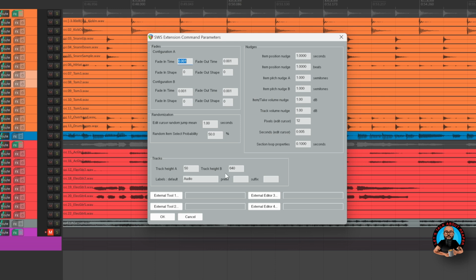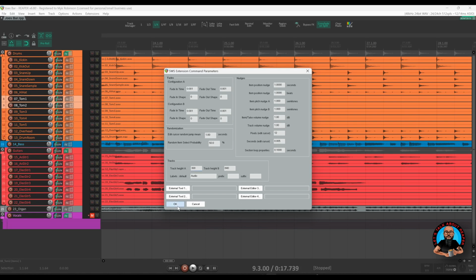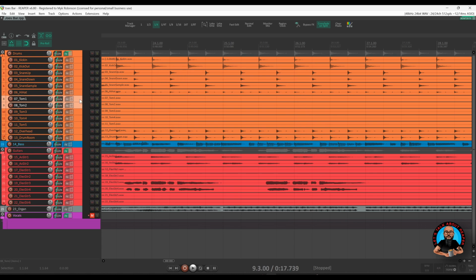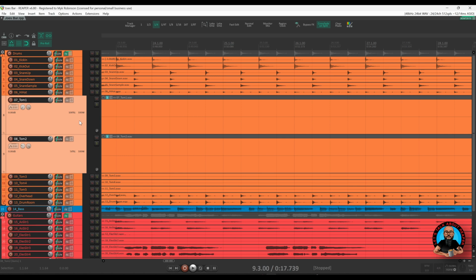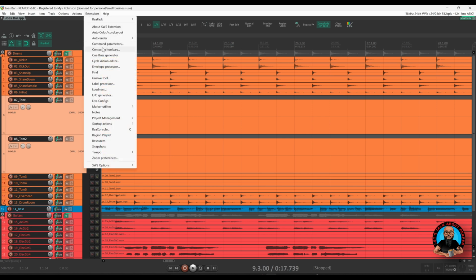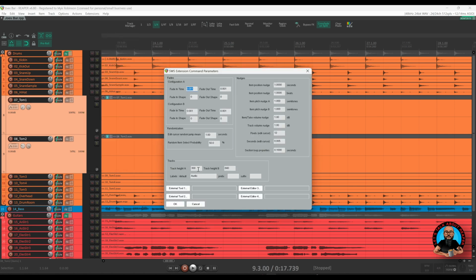It may take a little bit of trial and error to find what works best for you. For example, I can set my track height A to, let's say, 300 and press OK. I can run that same action again, and now I'm toggling between 640 and 300. Let's go back to Extensions and Command Parameters and set track height A back to 50, as that's my preference.